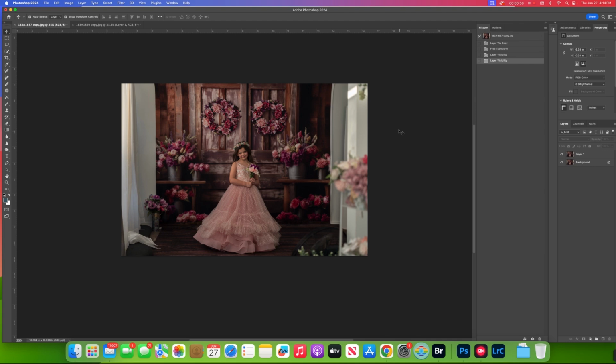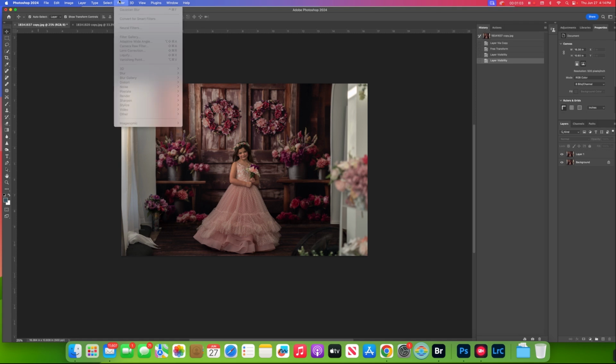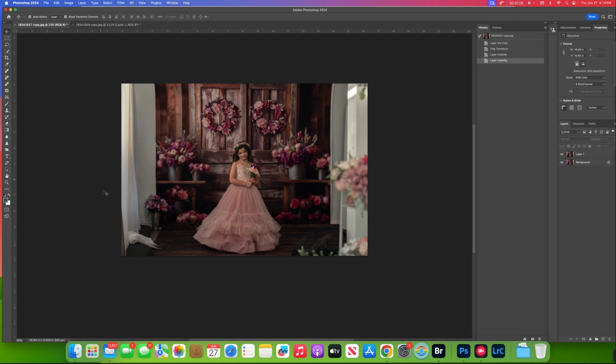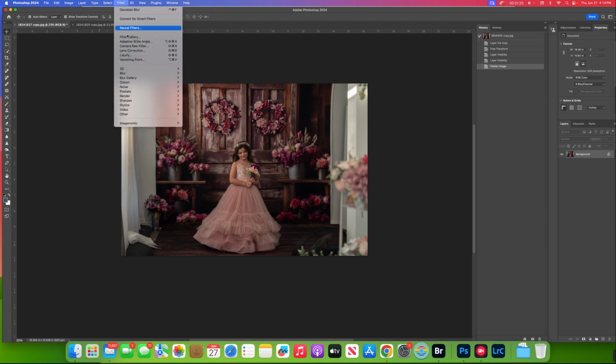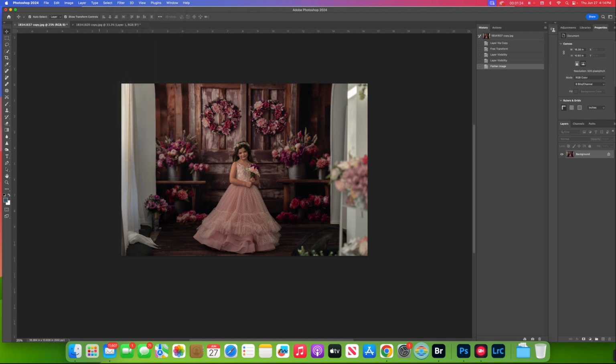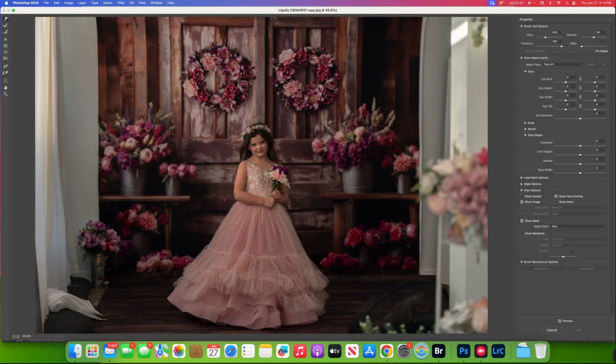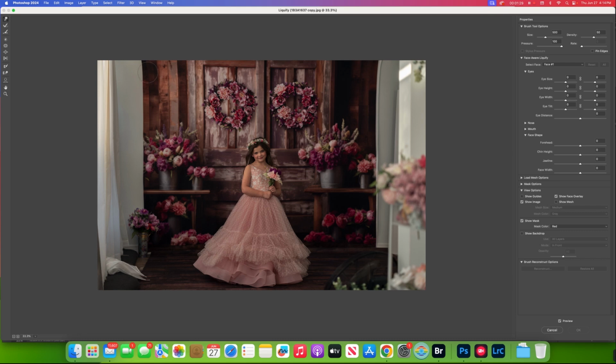We are going to go into layer. Today, Junior. And then we're going to flatten it. Bloop, bloop. And then I'm going to go into filter, and I'm going to fix the wood slats back there, because I know if I don't do it, they're going to come back to haunt me.